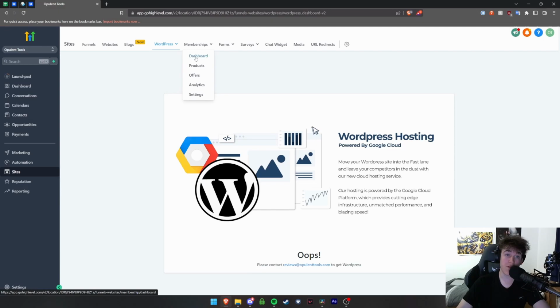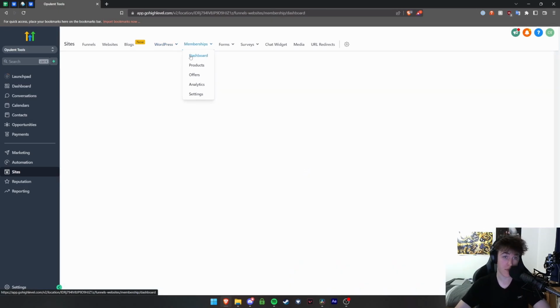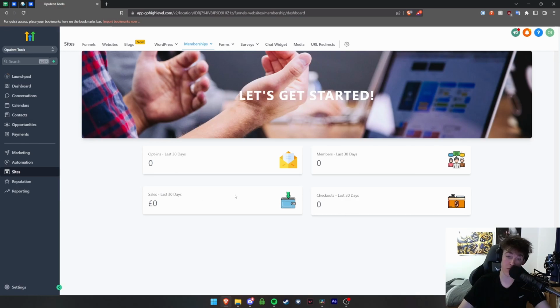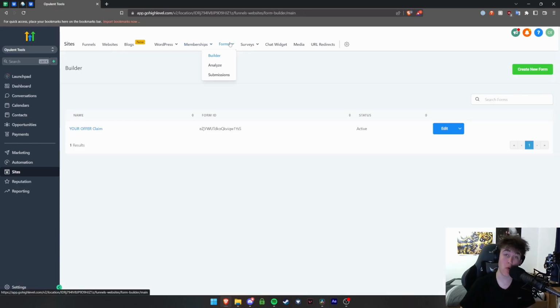You also have the option to view your membership. If we go to the membership dashboard, this is where we're able to view product, offers, analytics. As you can see, when it's loaded, we have opt-ins, sales in the past month, checkouts, and members. We're also able to create forms to put in different ways of contacting our customers. This is where we can gather information about people, really handy. Then you're also able to analyze and view the submissions here as well as build them. Same with the surveys. You can create surveys to send out to people, build, analyze, and view submissions.